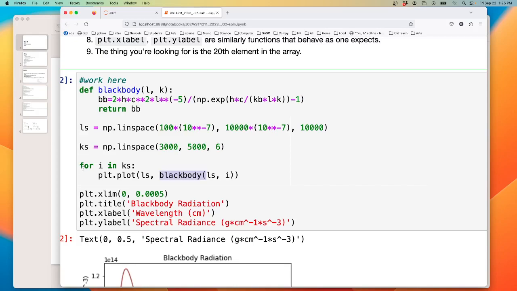So the way this works is for i in ks. That's going to take ks, which is this list of temperatures. Just go through everything in this block and replace i with ks, and then repeat everything in the block over and over and over.